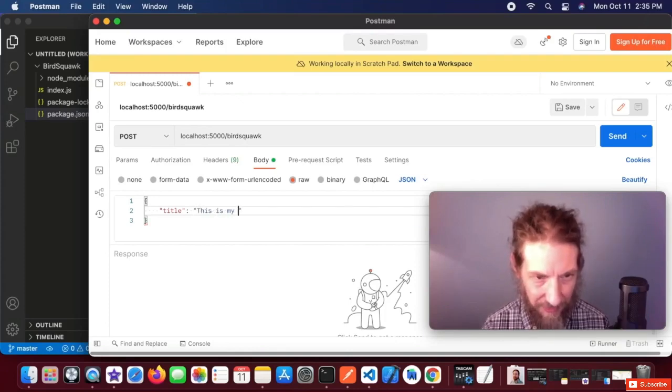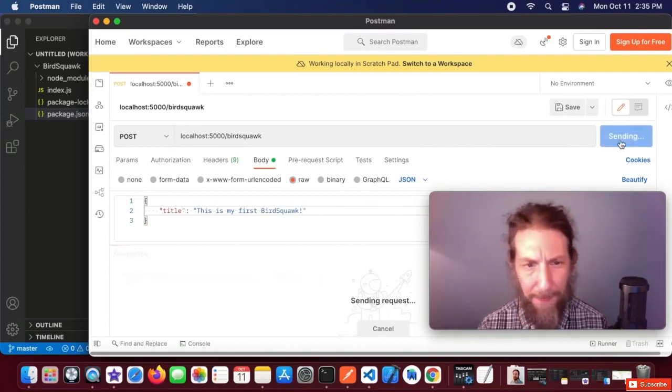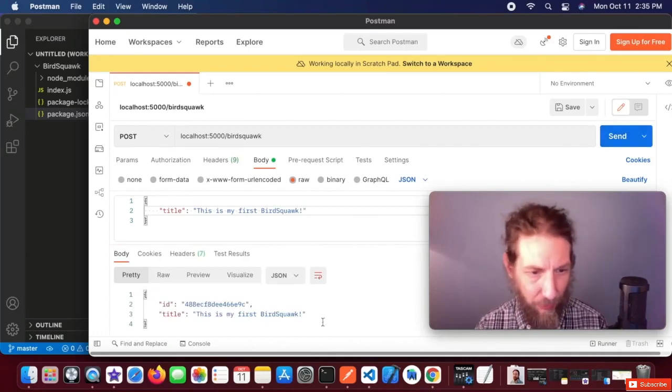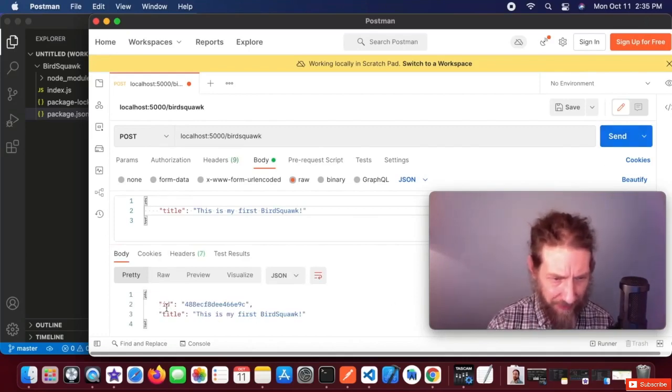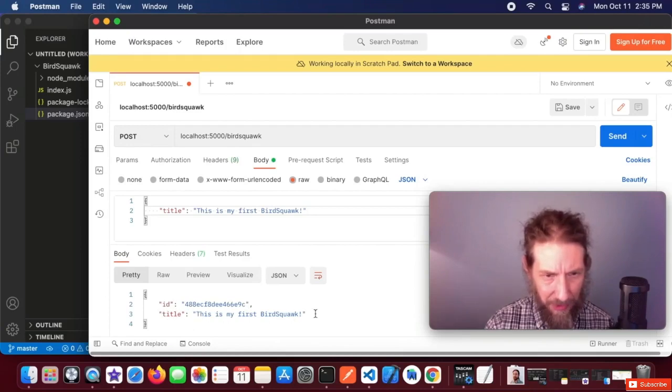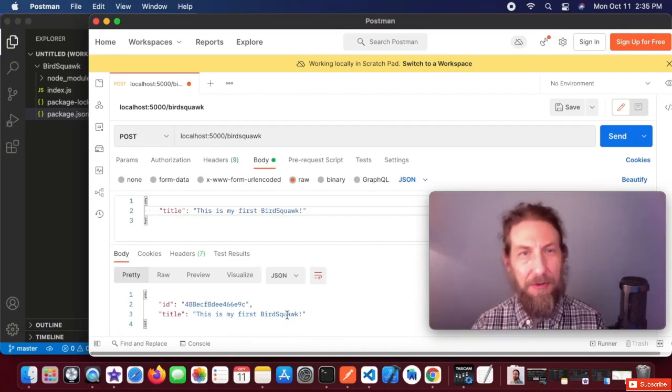This is my first bird squawk. Yay, let's see what happens when we hit send. Great, it worked. So here we've got the response. This is the randomly generated ID we created, and this is the response. It sent back our correct bird squawk. Okay, so far so good.